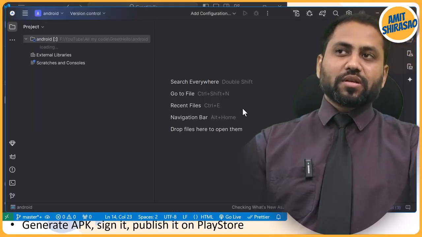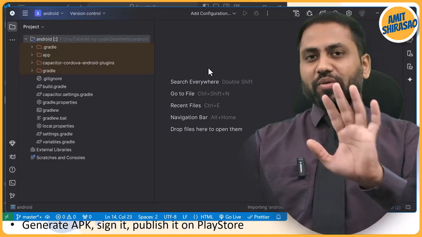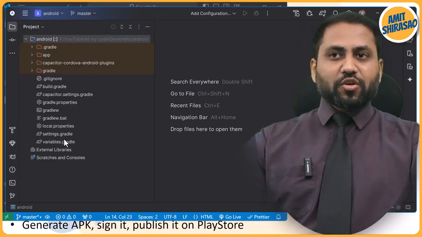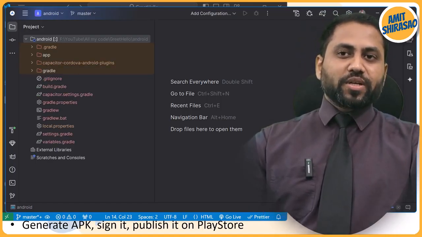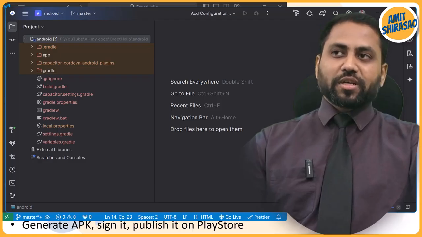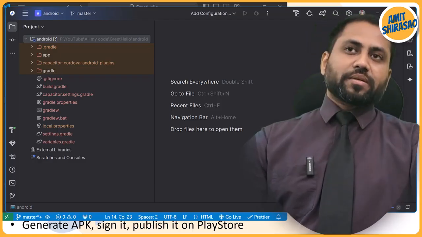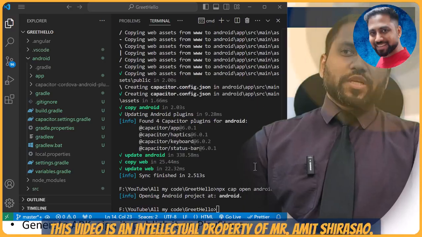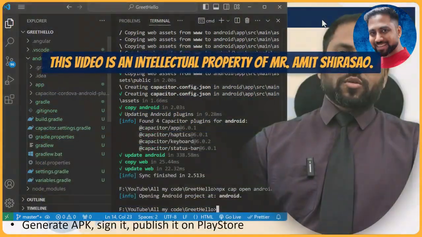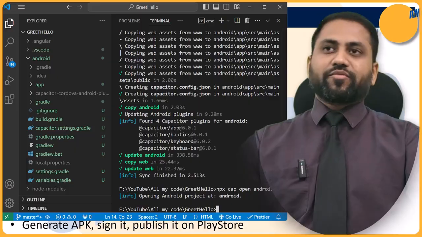So this is your Android Studio. Now we will pause for a minute. This is your Android project. Of course, it will do a Gradle build. Everything will happen nicely, don't worry about it. But we'll pause over here. I did not explain how to deploy your website on IIS. So let us see that first.